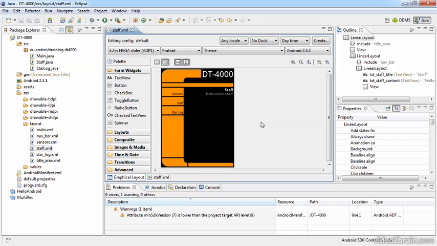In this video, you'll see that it's pretty simple and straightforward to call other applications from within your app. From the staff page of the Digitron 4000, we want to access the Contacts application. So let's start by dropping a button view into the layout of the staff page.